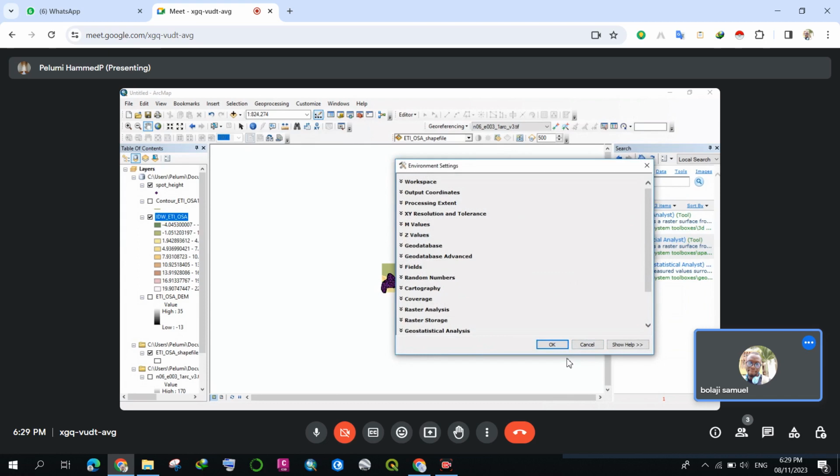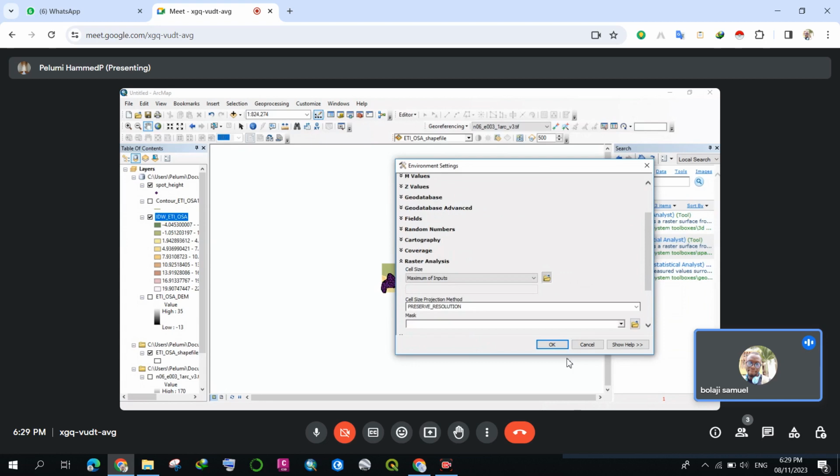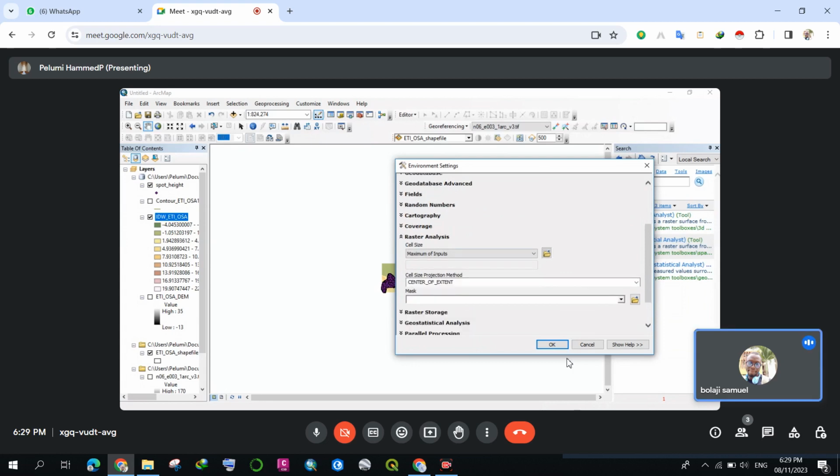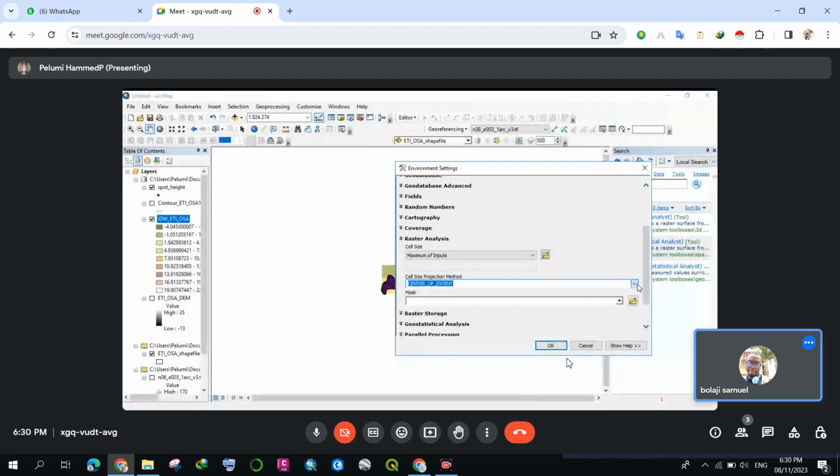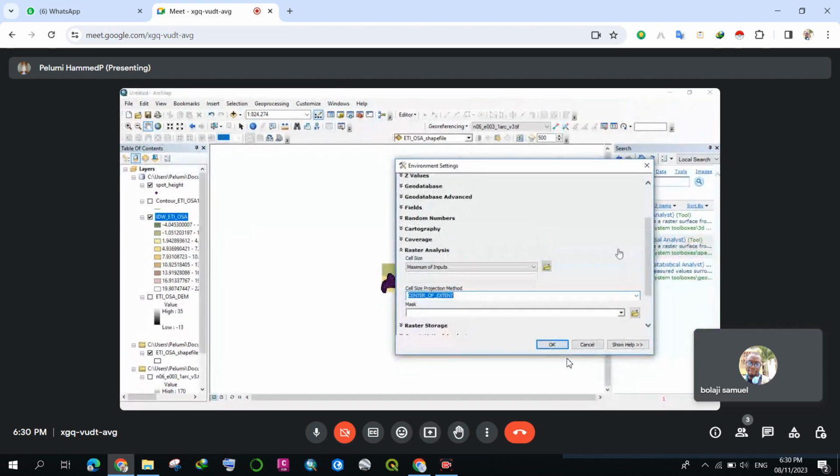So I would just use my raster analysis. Click on the raster analysis. I want my raster analysis to be performed within this specified boundary. Did you get my point? Now there's something that has changed there. I think the cell size projection method has changed. Should I cancel it and go back? Yes, cancel it and let's work on it again.